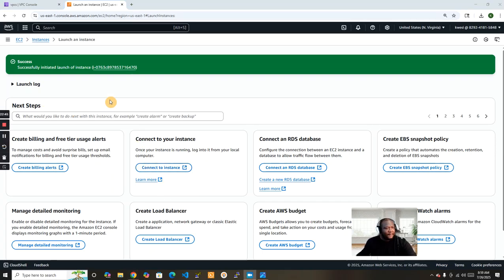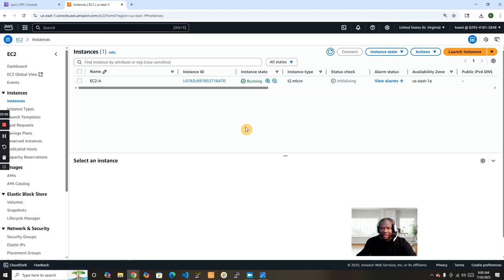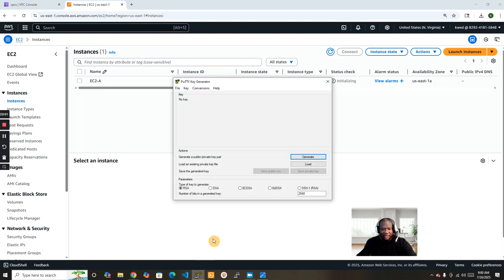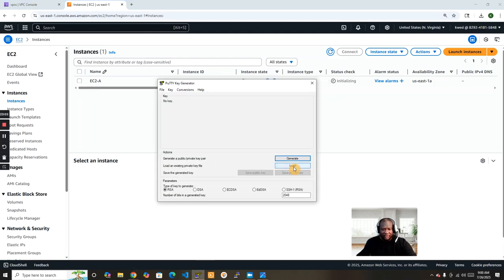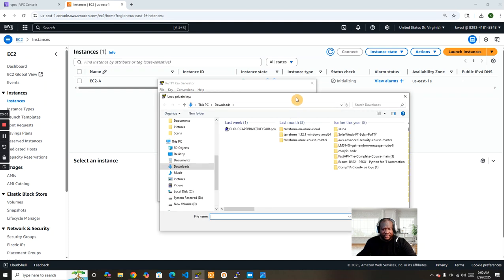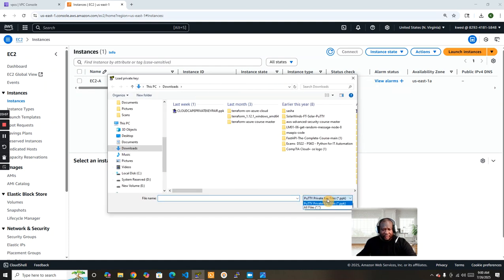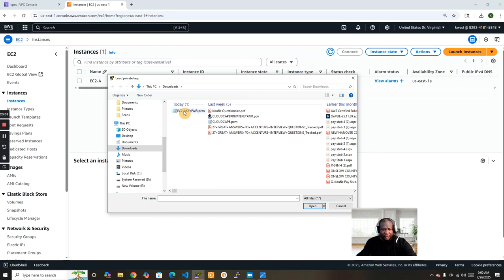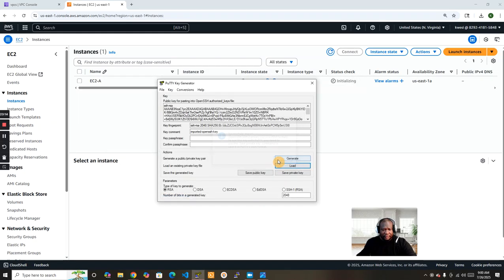All right. So our instance is created. Let's go and see. Yes, it's running and everything is good. So let's go ahead and create the private key pair so that we can SSH into it. There we go. So we're going to save the private key.